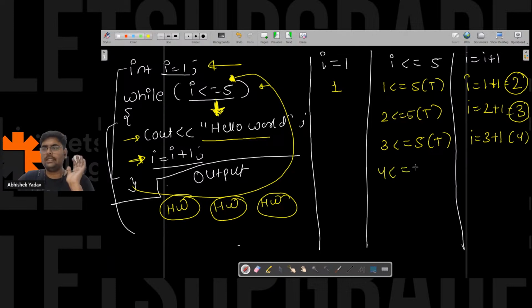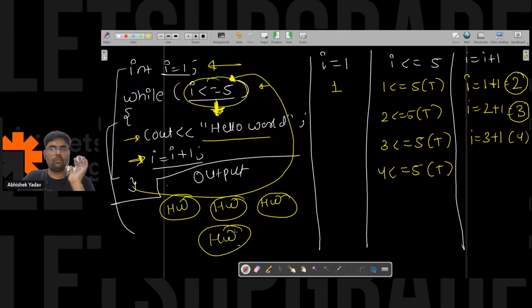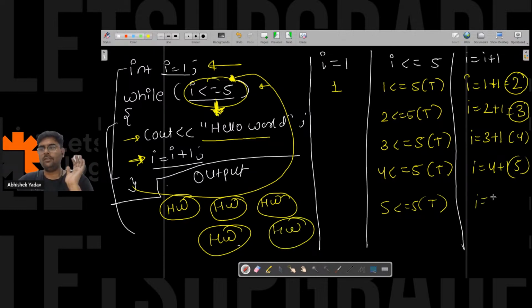So 4 is less than equal to 5, right? So again, the condition is true. And again, you will move inside the body. Hello world will get printed on the output screen. And again, you will update the value of I. That is 4 plus 1 is 5 here, right? And after that, you will check the condition. 5 less than equal to 5, true. And again, hello world on the output screen. And again, you will update the value of I. That is 5 plus 1 is 6 here, right?